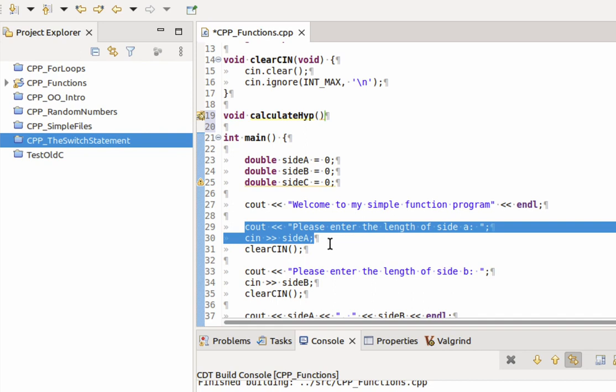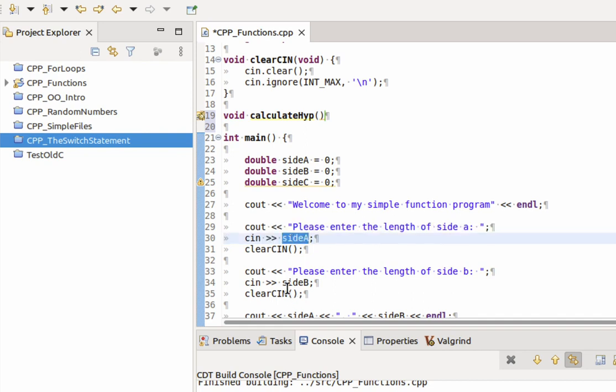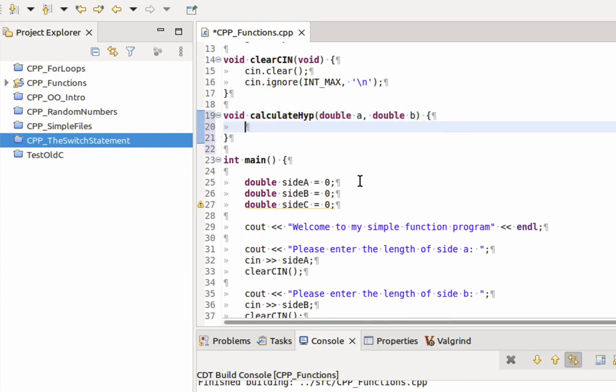So what we want to do is send side A and side B. We want to send those variables to the function. So for that function to catch those variables, like a baseball player, a catcher catches the ball, we have to give it a glove to catch that data into. And that goes in the arguments, in the parentheses of the function. And we have to specify the type of data. So we're going to say double A, double B, and then open and close the parentheses.